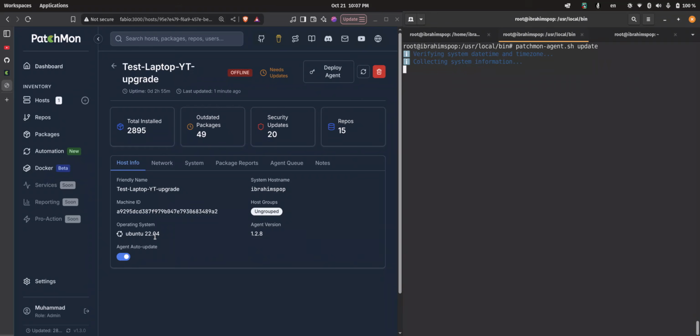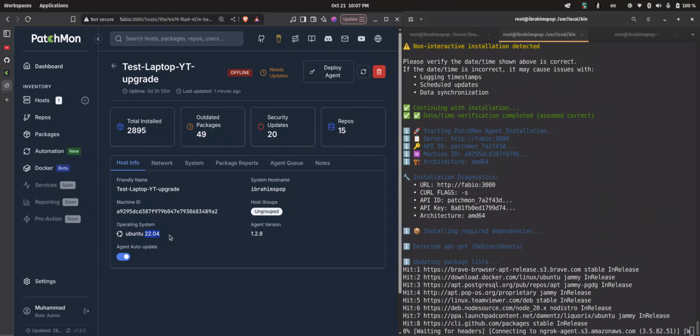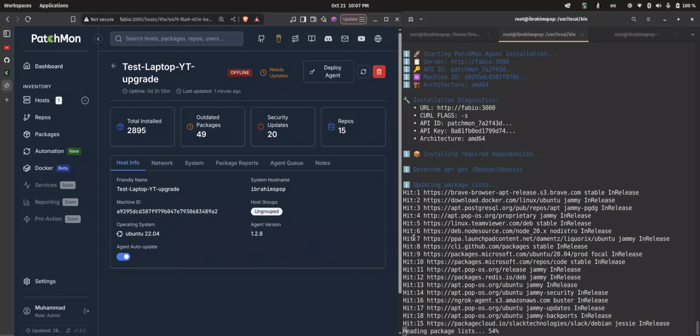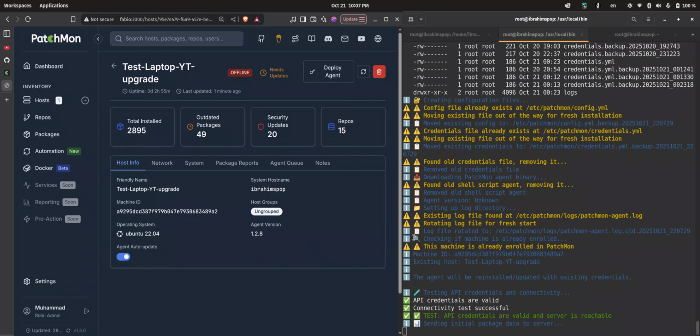And also, I'll show you something cool. At the moment, excuse me, the operating system for my Pop!_OS laptop is currently detected as Ubuntu 22.04. Oh, hang on a minute. Look on the right hand side. We're able to see that it's doing some magic where it's.